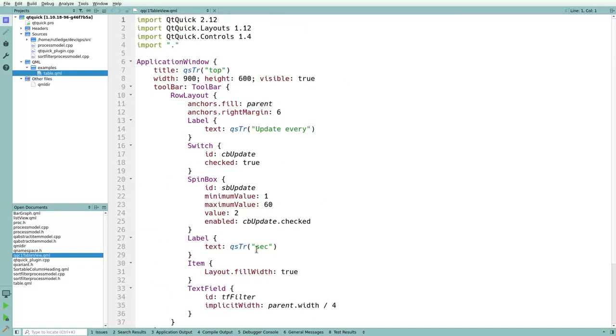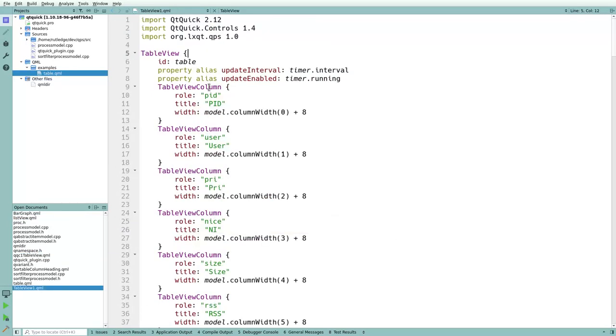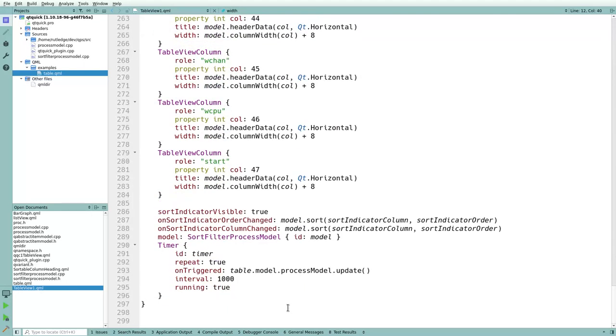very similar thing. And you define the table view columns in there, where you specify which role you want to access, what the title will be for the header, and what the width will be. And again, I get to reuse this column width function provided by the model, and then I add a little bit of extra space so it's not too jammed up. So define all those columns. That's kind of verbose. It took a lot of lines of code to do it.